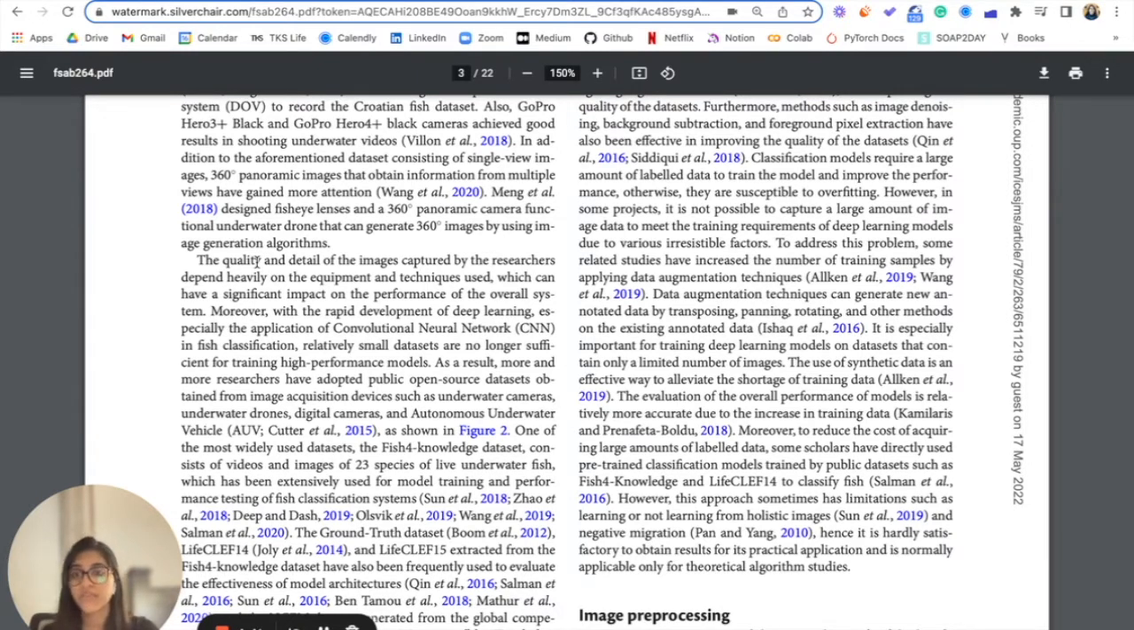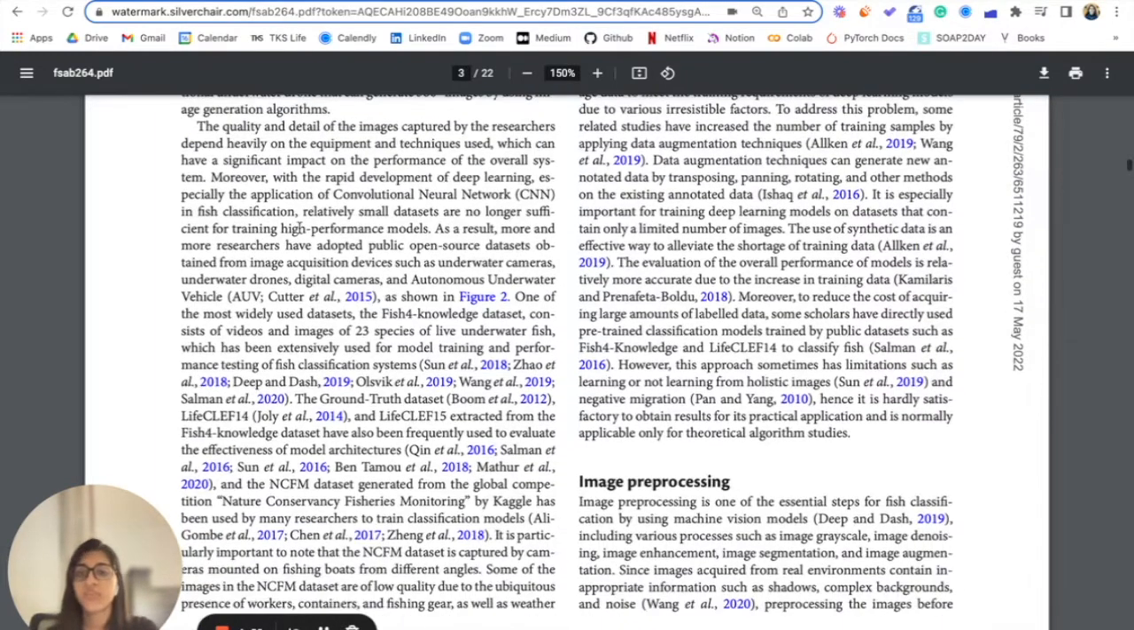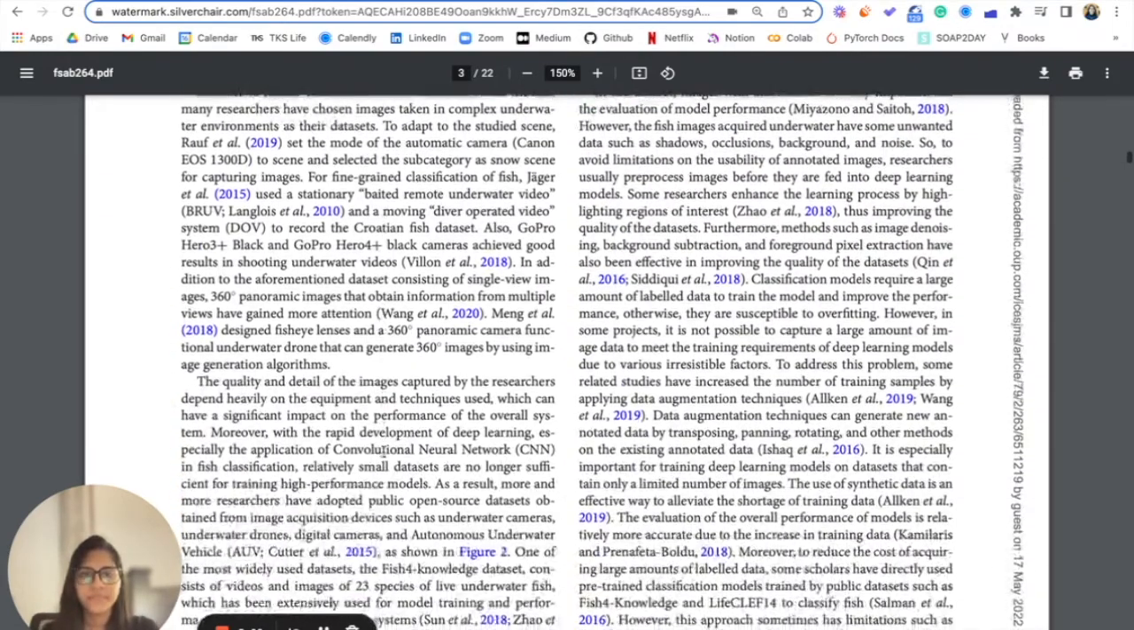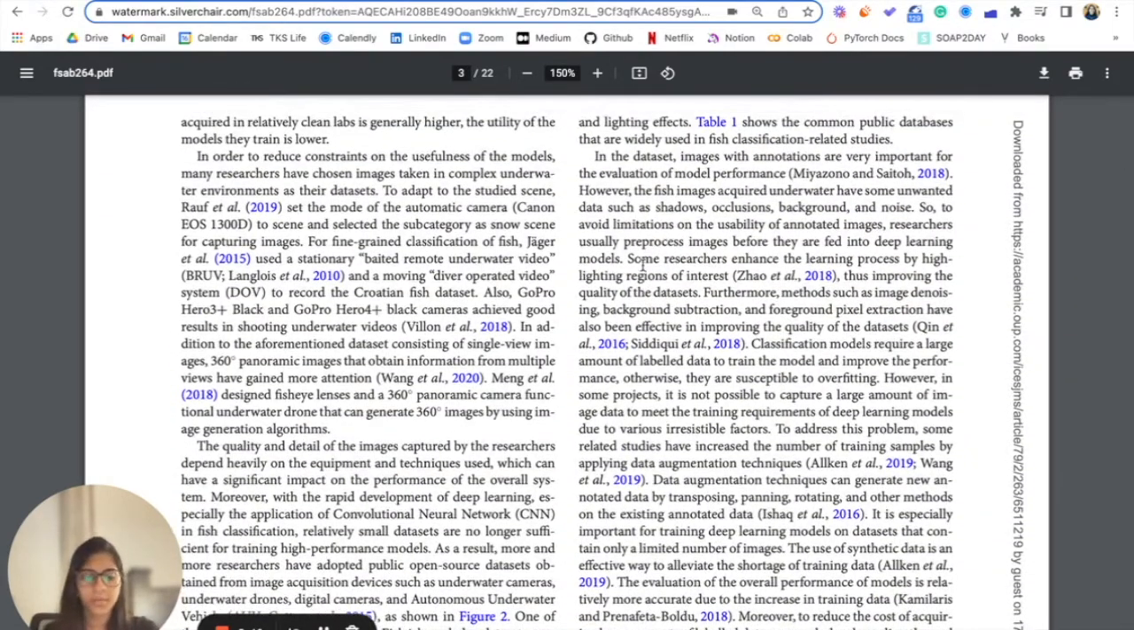And because we have deep learning neural networks, you can't have small data sets, because you need accurate models, you need more data to train the classification model. And that's why many researchers have been using open source data sets. And over here, it shows a bunch of data sets. It shows Fish for Knowledge, Deep Fish, basically a lot of data sets. And then they talk more and more about data sets.